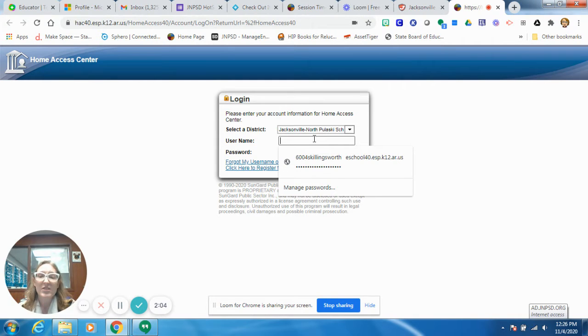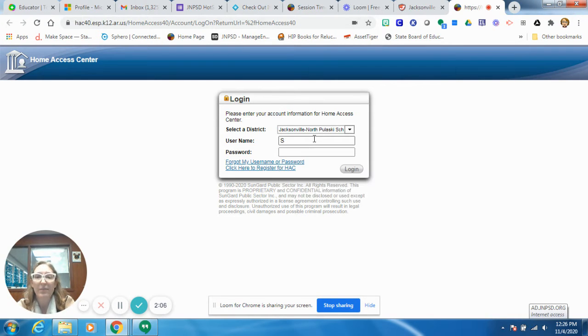Next, you're going to add your student's username. It is usually their first name, your student's first name, dot or period, and their last name. The first initial of your first name, the first initial of the last name is capitalized. Next, you would put in a password. Now, the password is usually generated for you, and it is uppercase letters and numbers, a combination of those. Now, then you would click Login.